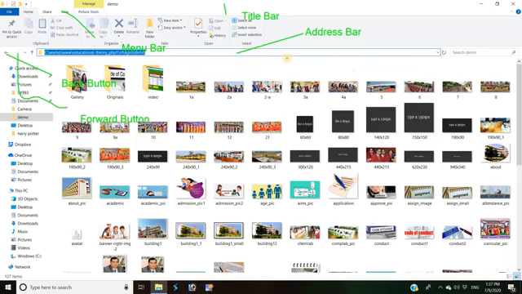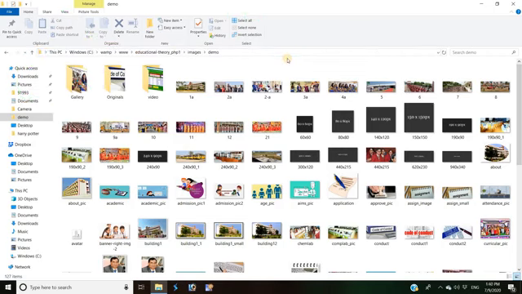So now we have learned about the components of the Explorer window, because here we can simply explore the whole window system. Okay, so now we are just closing this one.